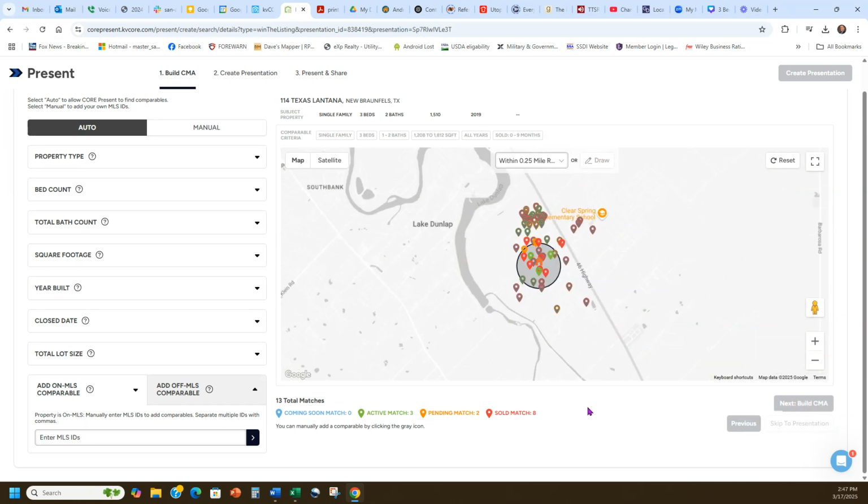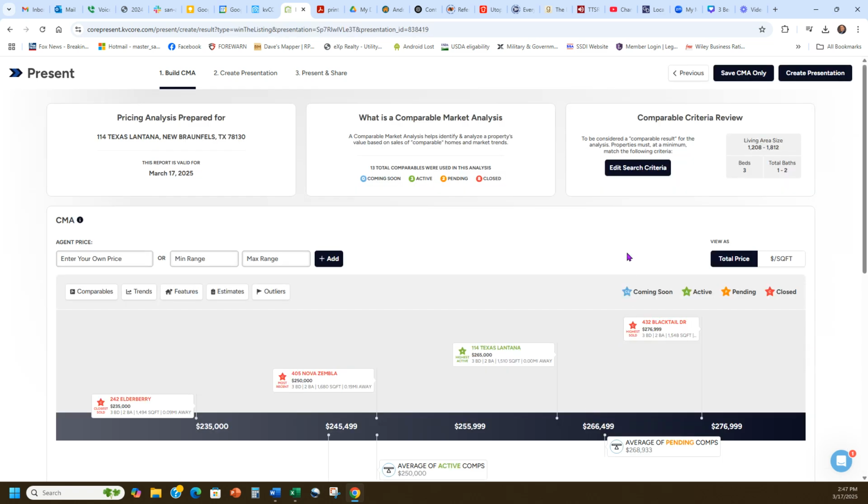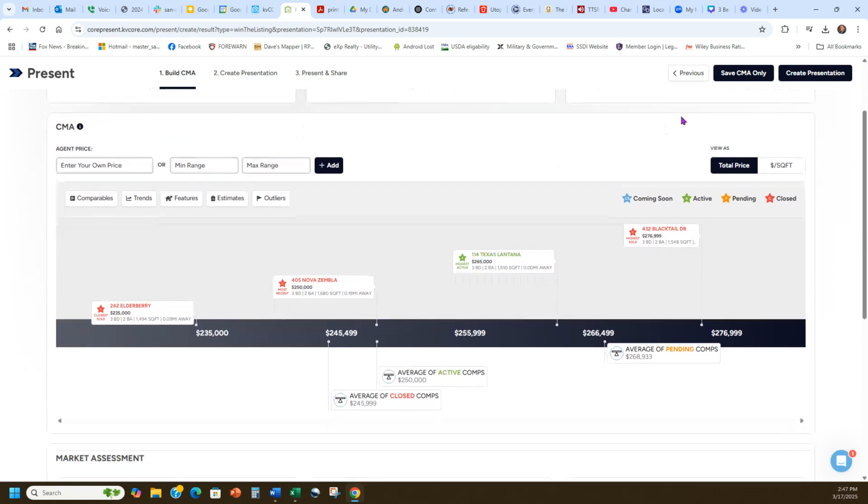This was an easy one because it had everything all together for me. And then it's going to pull the data for me. We'll give it 1 second to pull. There it is. So at the top, it's going to show that this property is valid for today, et cetera, et cetera. And it's a market analysis. And this is the lot, this was the living area, the beds, the baths. If we wanted to change anything, we can come back and do that. And then if you wanted to add your own range, you could.